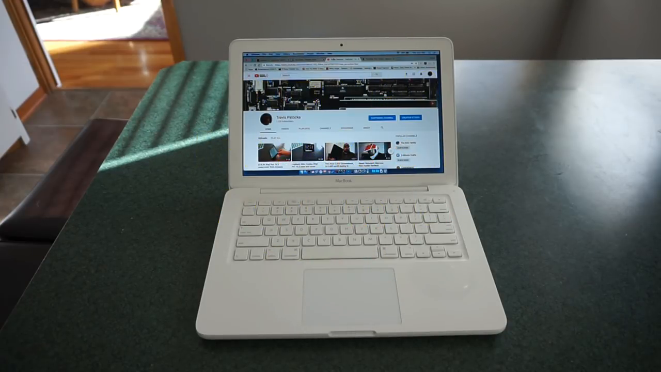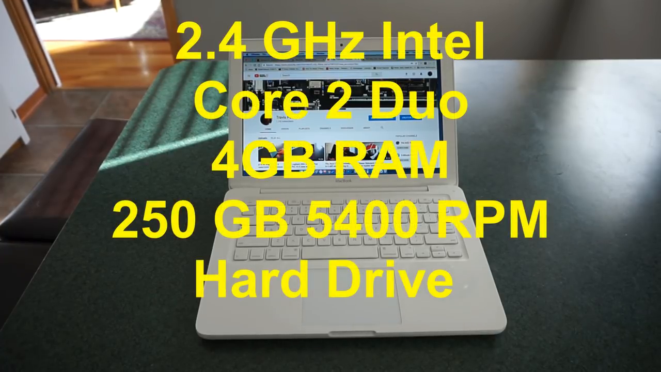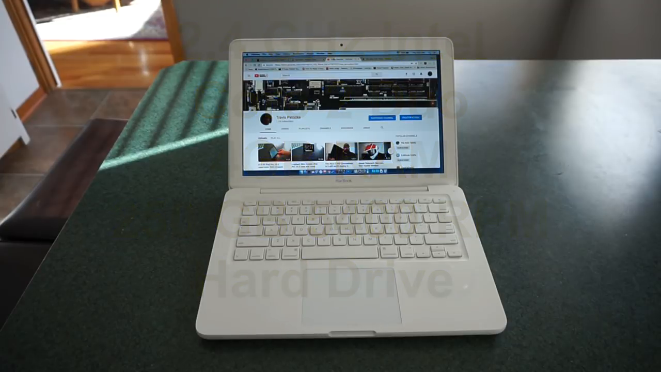All right, so now let's go ahead and move on to the specifications. What do you need to know about it? So again, this is the model A1342 MacBook, sometimes referred to as the mid-2010 unibody MacBook. From the factory, it came with either 2 or 4 gigabytes of RAM, but it is upgradable to 16 gigabytes, and I'll show you the website where you can order that.